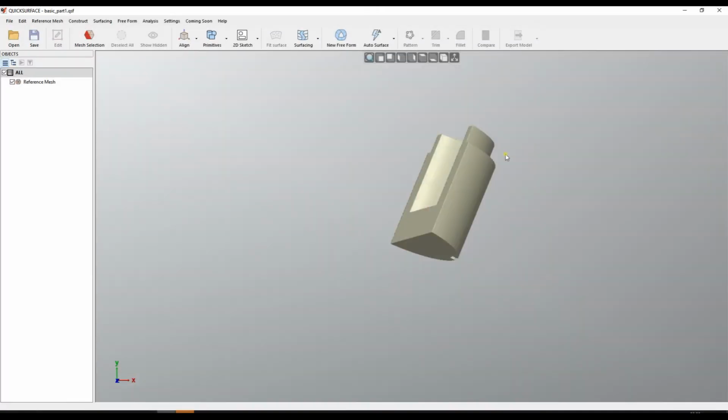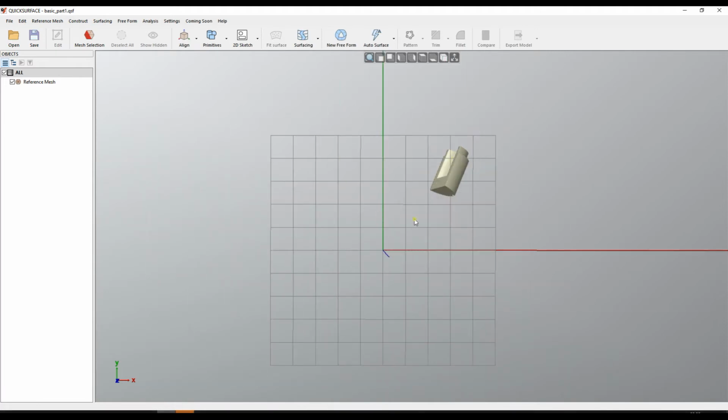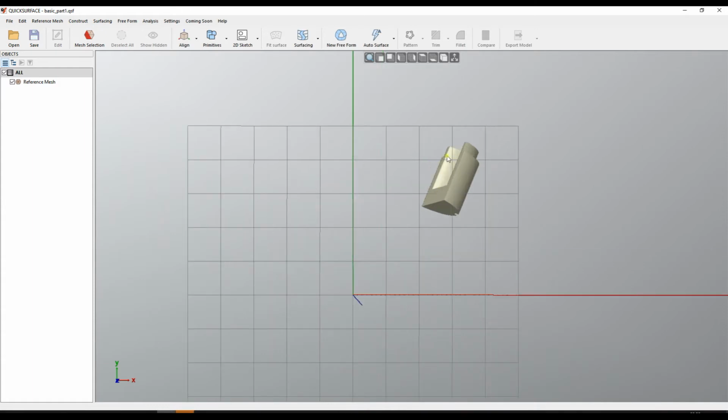When we start the actual reverse engineering, it's always to place this part in the correct position in space. In QuickSurface, you can always turn on and off the coordinate system display so you can see where your object is. And our goal now is how to set this mesh in the way that it's suitable for reverse engineering. For this purpose, QuickSurface has a couple of tools.